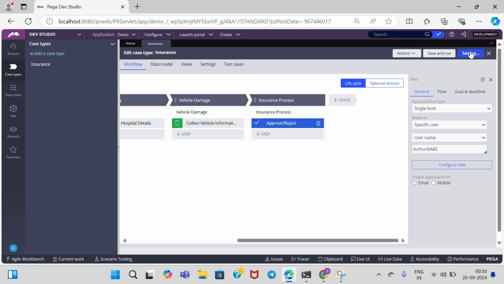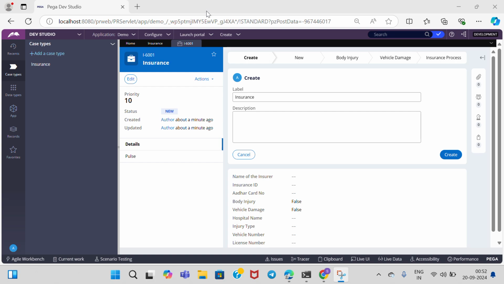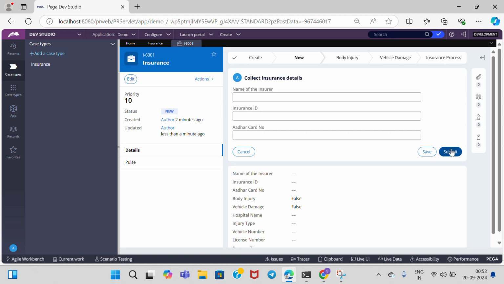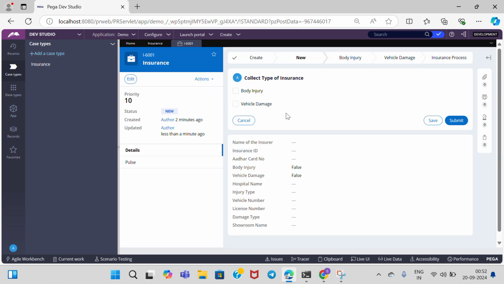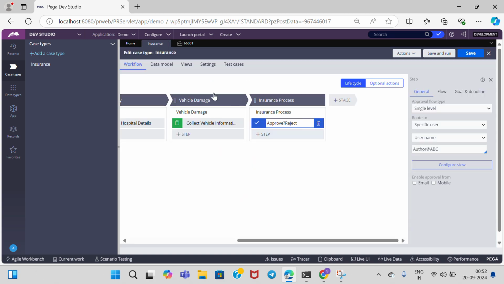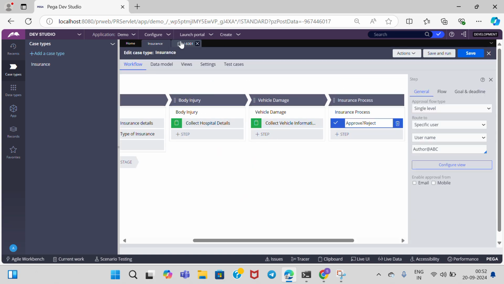And now create a case, but click on save and run. Now the case is created with the ID I-6001. Click on create and click on submit. No need to add details. If you click on body injury, it will move to the body injury stage. If you click on vehicle damage, it moves to the vehicle damage stage only.